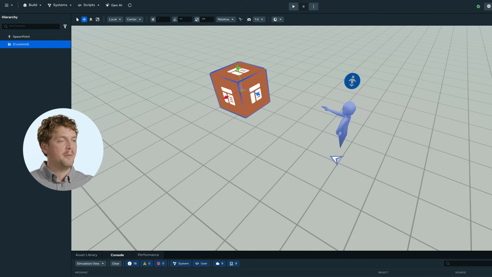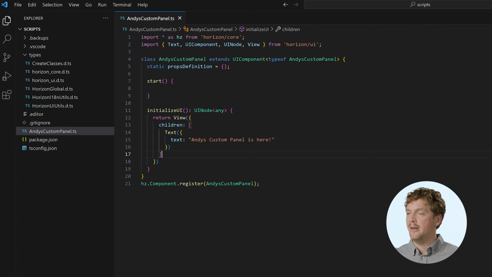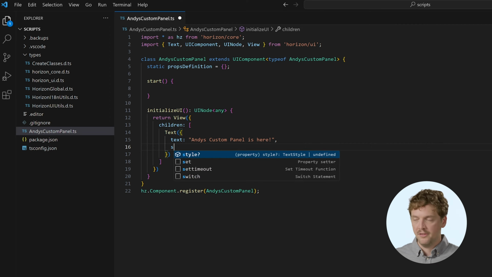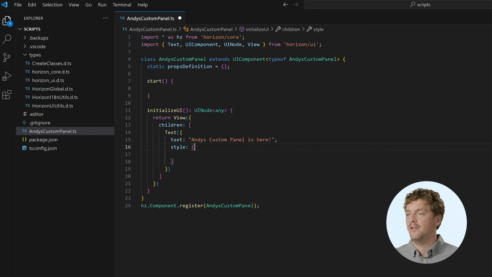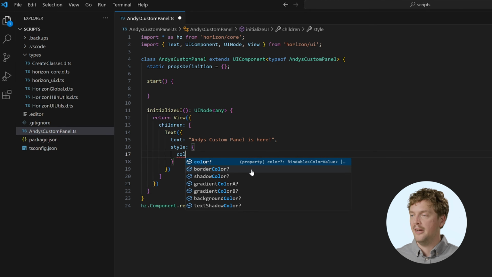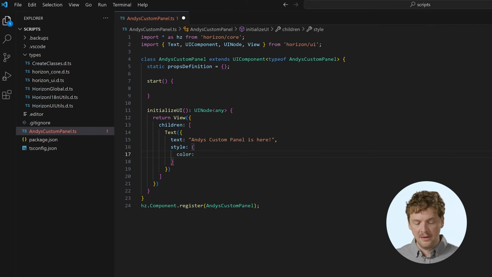And it might also be worth going back to our script and adding some style so that we can see it easily. So after the text property of the text UI node, I'm going to put a comma and I'm going to put style, and I'm going to set the color of this text. So style, colon, open parenthesis, and I'm going to type color, colon, and you can pass in a string here of a specific color, or you can pass in a color hex or something like that.